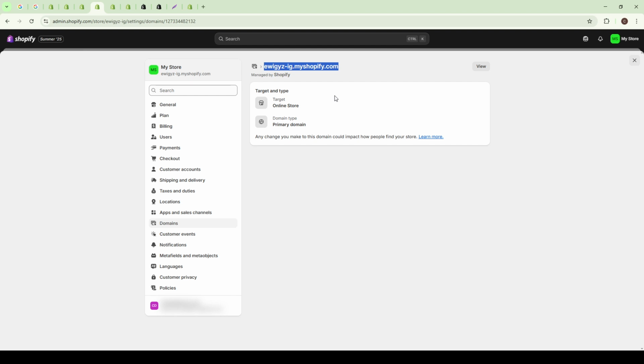And that's it. You've now mastered the simple steps of finding and sharing your Shopify store link. By making your store accessible, you're paving the way for growth and engagement.